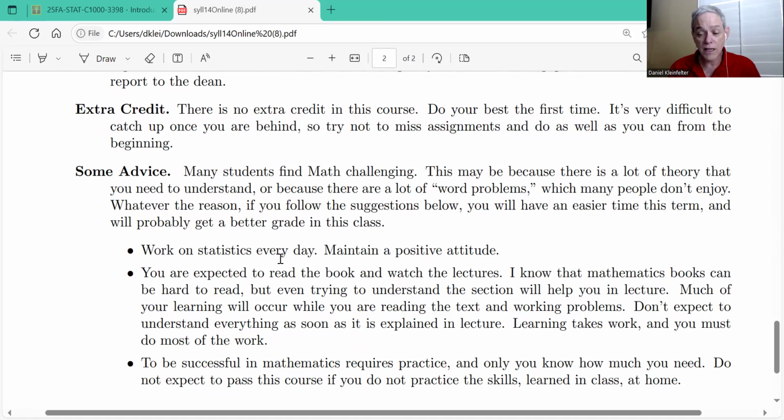If you do it all in one huge chunk, for one thing, that's demoralizing because nobody wants to look forward to 7 hours of homework. And also, you just learn more if the learning that you do is spread out over time.